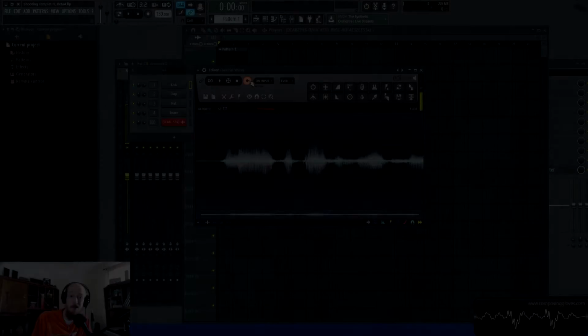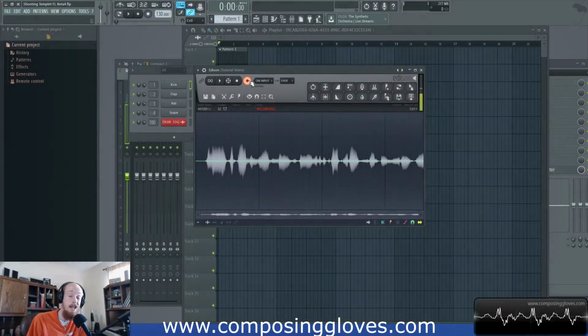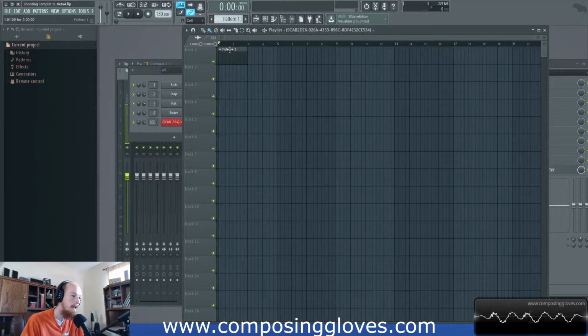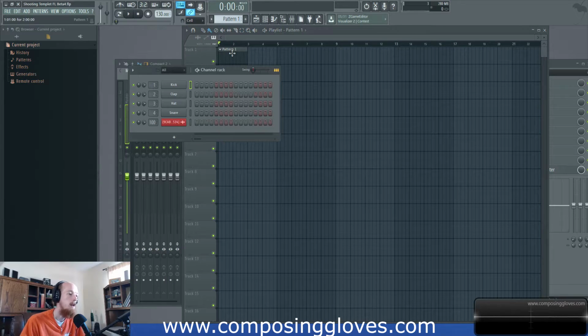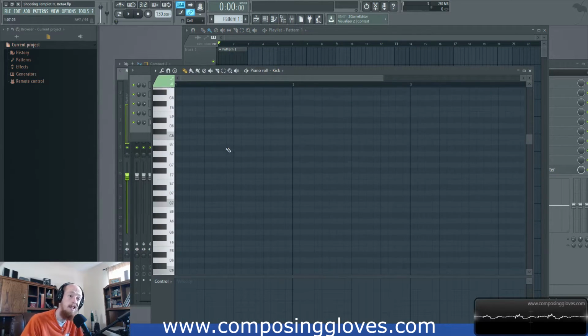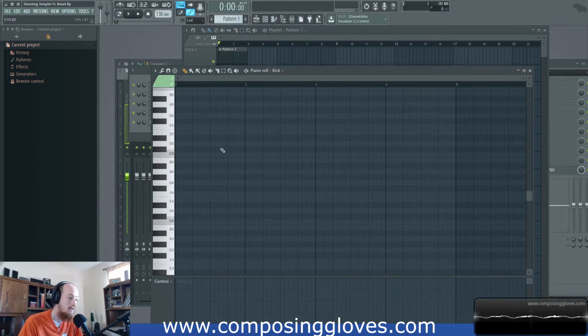Hey, Composing Gloves here, and today we're going to be talking about simple meter in MIDI land, music theory. So you've got a piano roll, a MIDI editor, some kind of something, and now you're going to edit. We're going to talk about what simple meter is and some of the implications of simple meter. What is this simple meter junk?